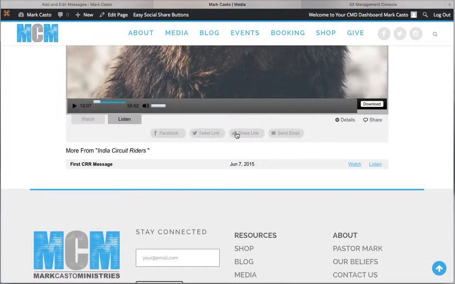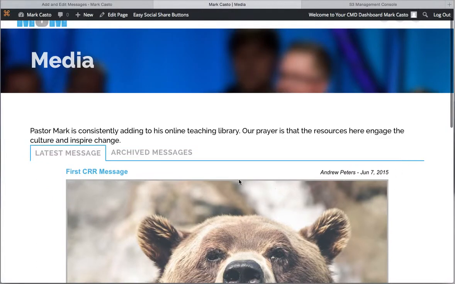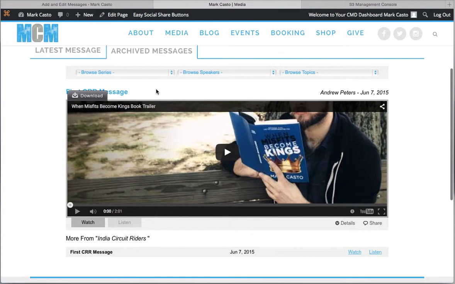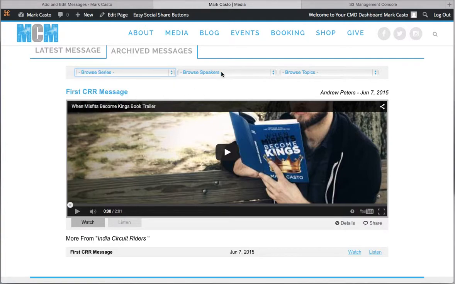People can share it so they can Facebook it, tweet it, share the link, send the email. And all the archived messages show up here as well. So this is your archive message explorer. So you browse different series, India Circuit Riders, demo series. You can browse the speakers, and then you can browse the topics.